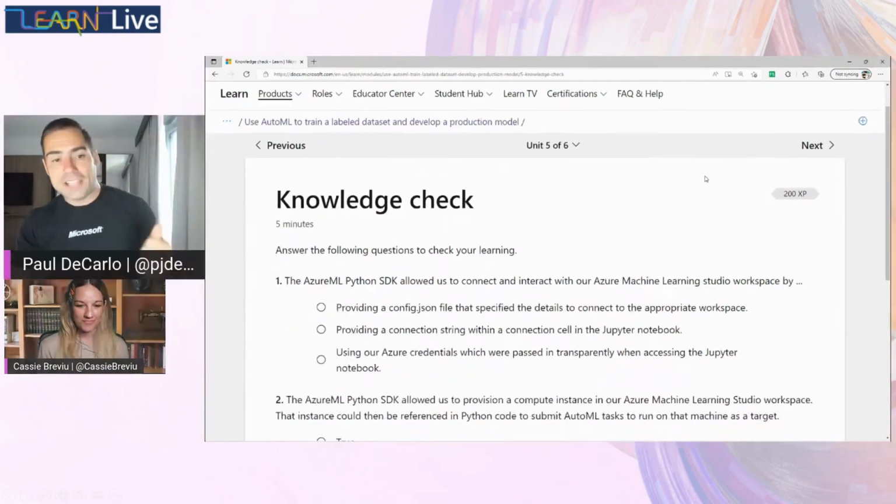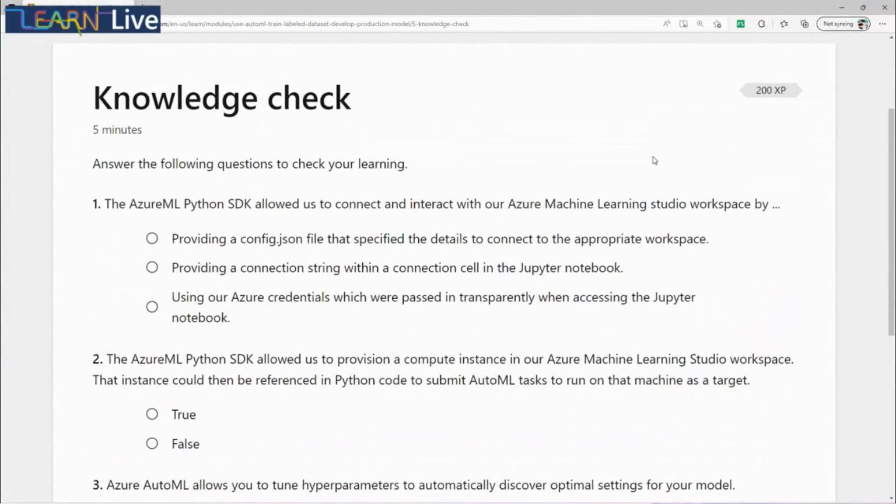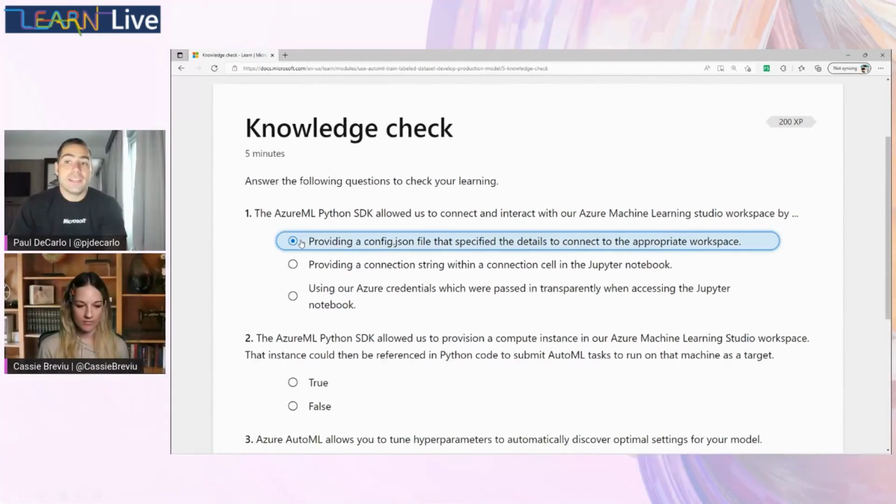So real quick, the Azure ML SDK allowed us to connect and interact with our Azure Machine Learning Studio by providing a config JSON file that specified the details to connect, providing a connection string, or using our Azure credential strings, which are passed in transparently. In the interest of time and obviousness, I'm going to choose answer number 1. We used that config.json, and that got us to the races.